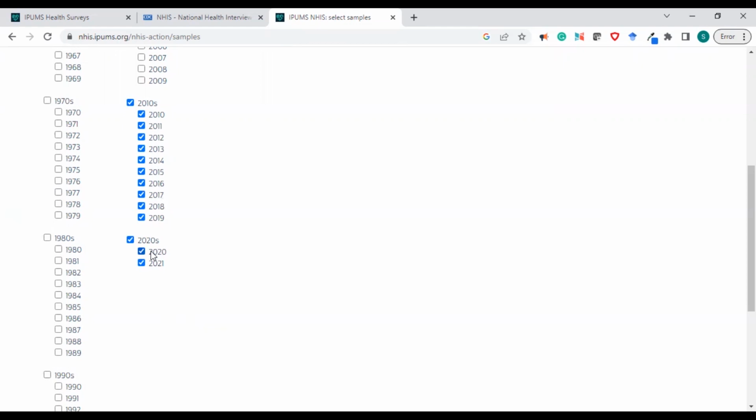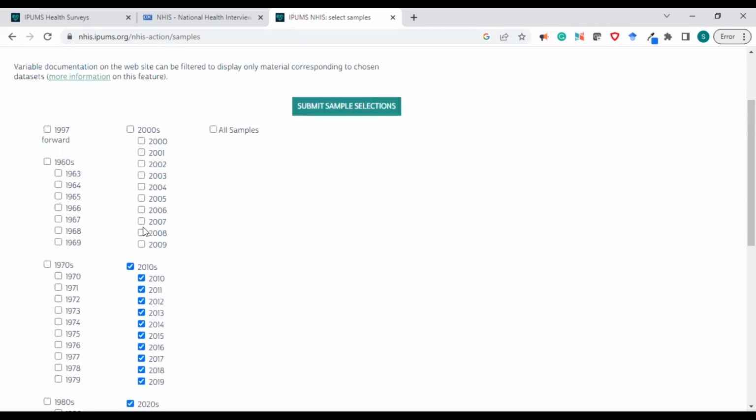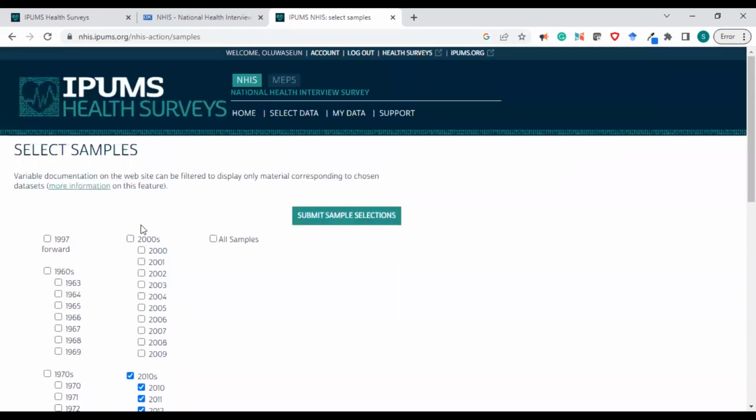More importantly, if there's anything you must not forget about the IPUMS NHIS, it is a survey. So whenever you are extracting information, always have in mind that it is a survey, and the best approach to analysis using survey data is applying your survey weights. The good part is that for IPUMS NHIS, it's automatically added to your data extract.